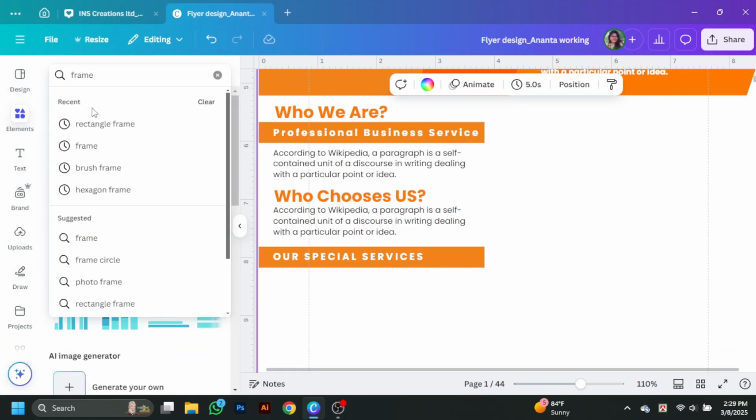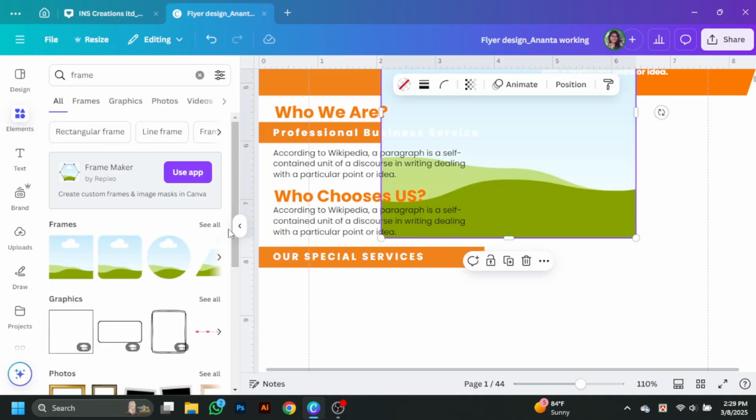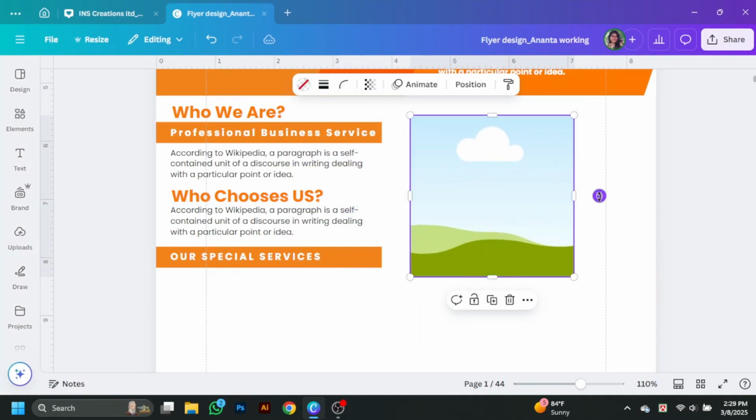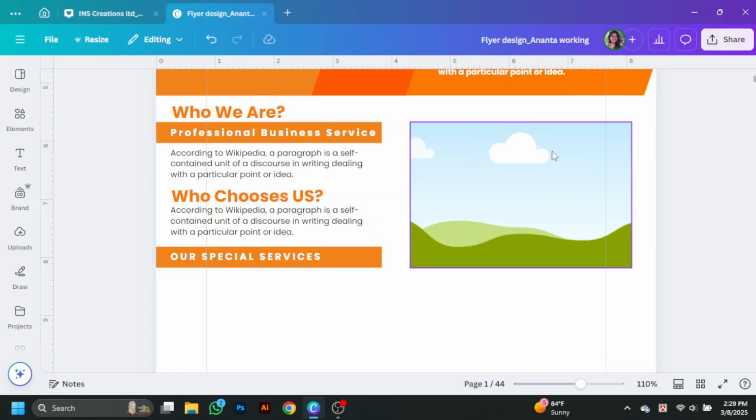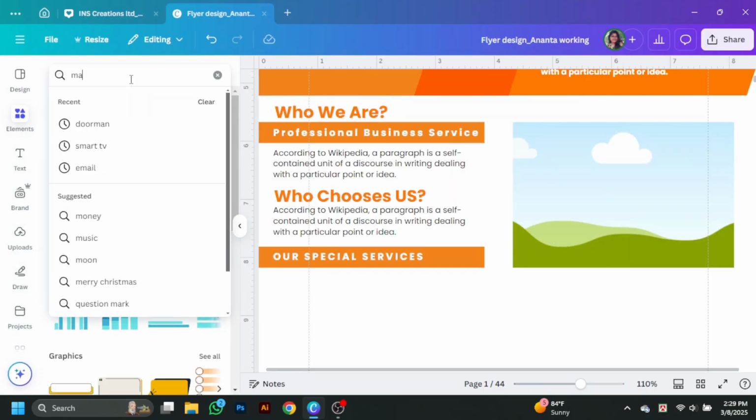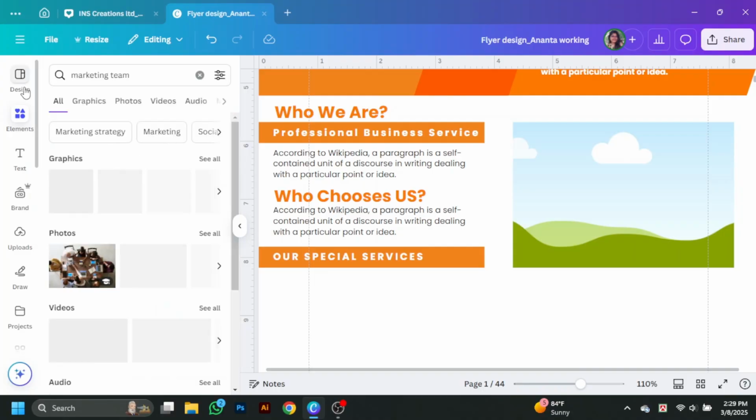Go to the element and search for a rectangle frame. Let's take this frame and adjust it on the right side. Now search for a marketing team picture.